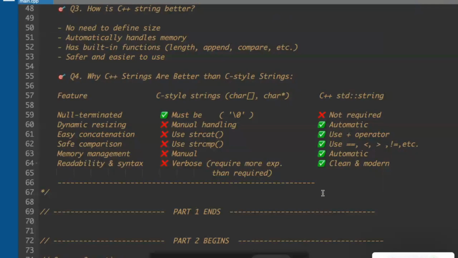Now let's compare C style strings and C++ strings using a feature by feature table. At the first feature, null terminated. That means in C, strings must end with a null terminator. In C++, that isn't required because the string class handles it internally.